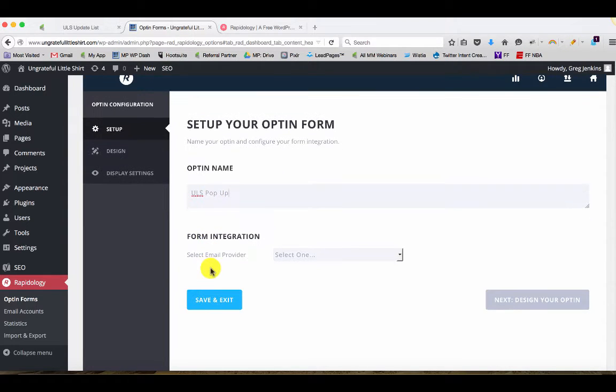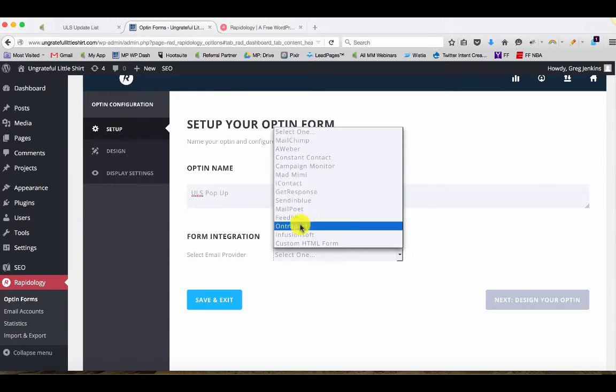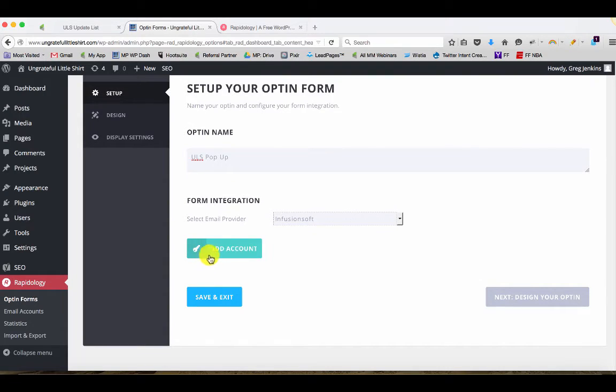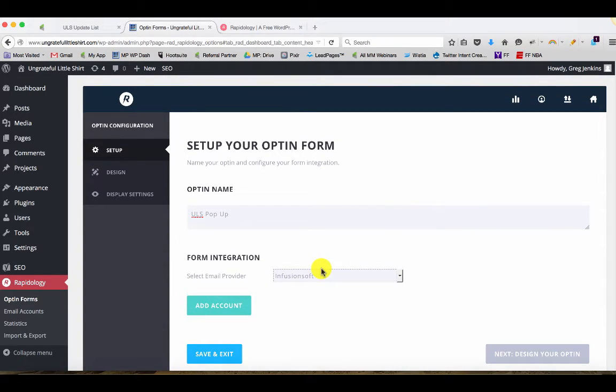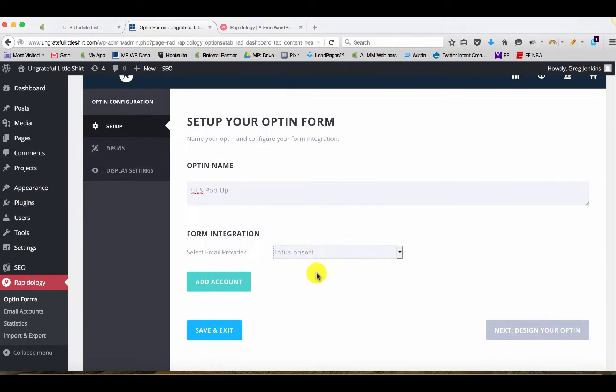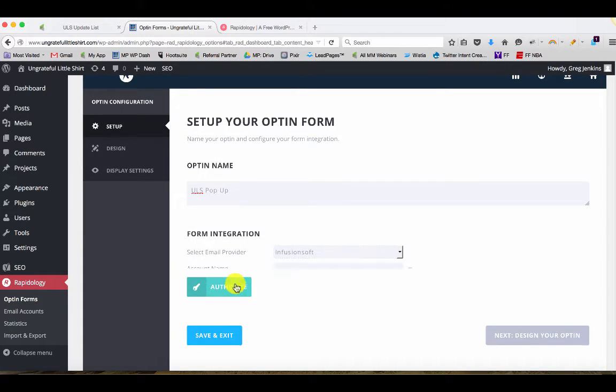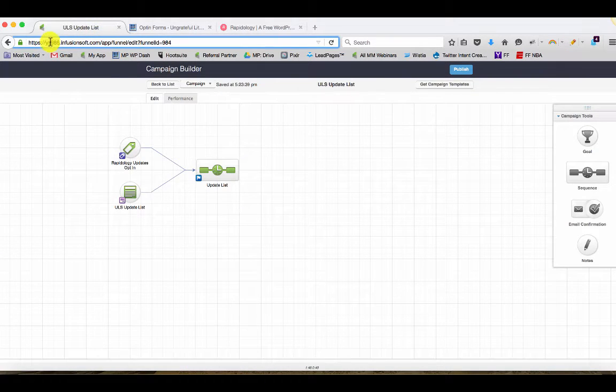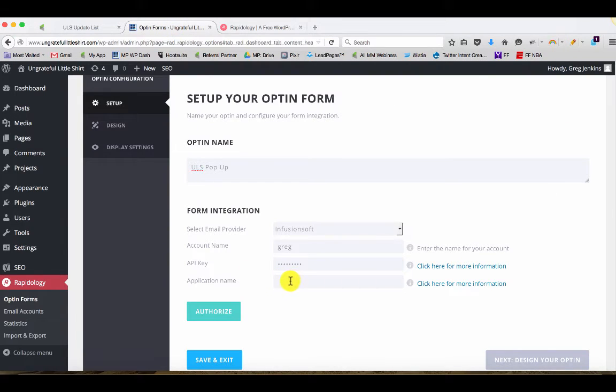And form integration, so we select our email provider. This is where we choose Infusionsoft. So it's there. And now we have to add our account. So if you haven't already created an opt-in, it's going to say, hey, cool, which Infusionsoft account do we sync this with? So let's go ahead and add account. It says account name, and this should be the name for this account, and then application name is the name of your Infusionsoft application. And then this is where we put our API key from Infusionsoft. So here's the app that I am syncing it with. YV986 is the application name.